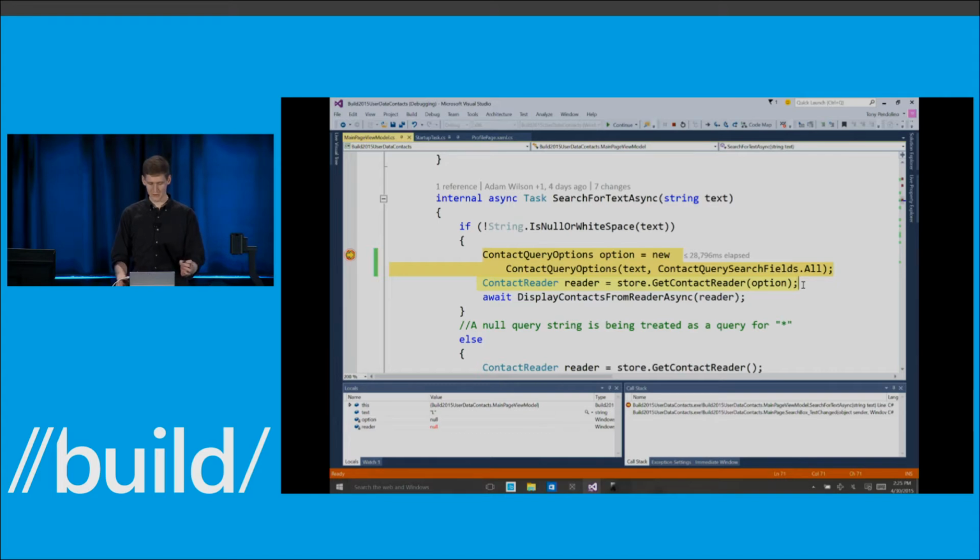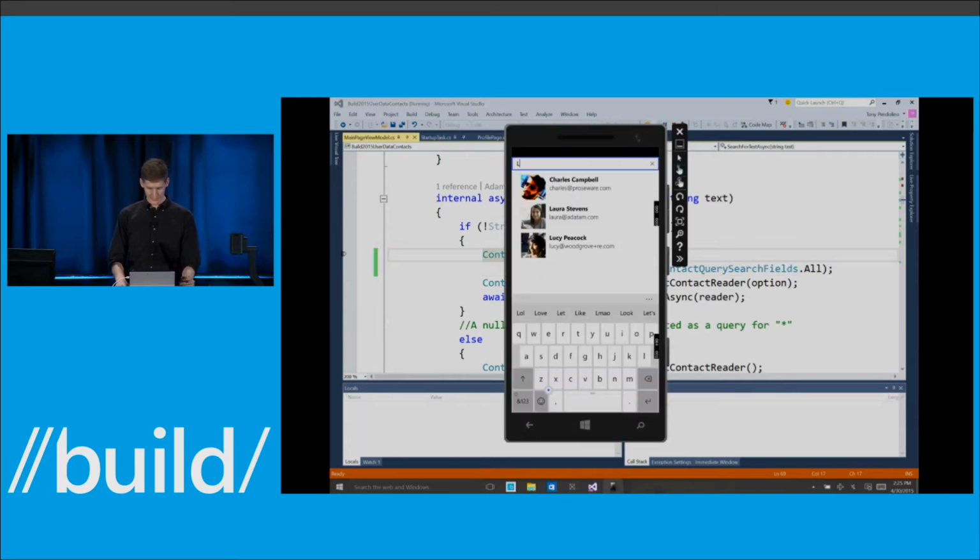You can see here that with just 3 lines of code, I've added the option for the user to search for their contacts. So it's very easy for you to add this whole new feature and hopefully delight your users a little more. And there we go. We pop back into the app, and you can see I can filter down to Laura.